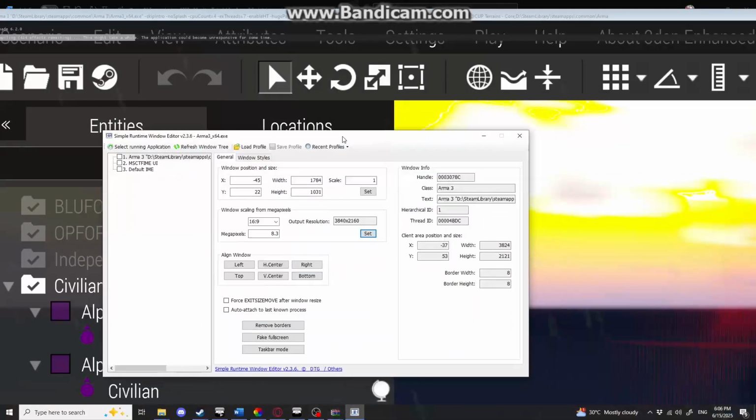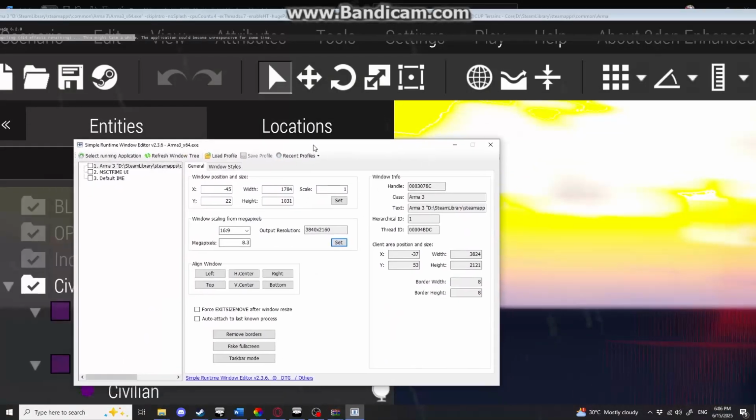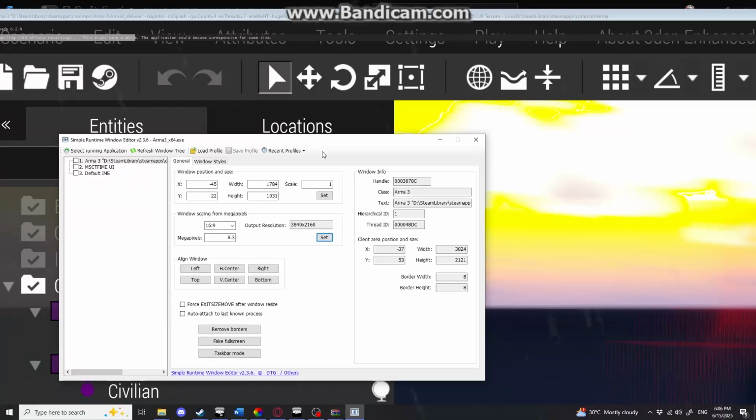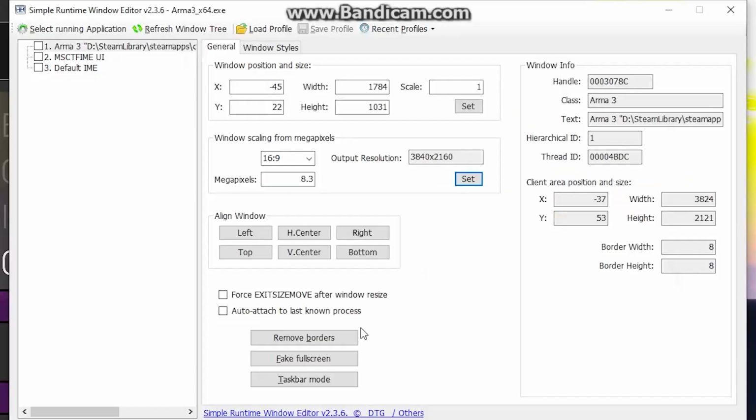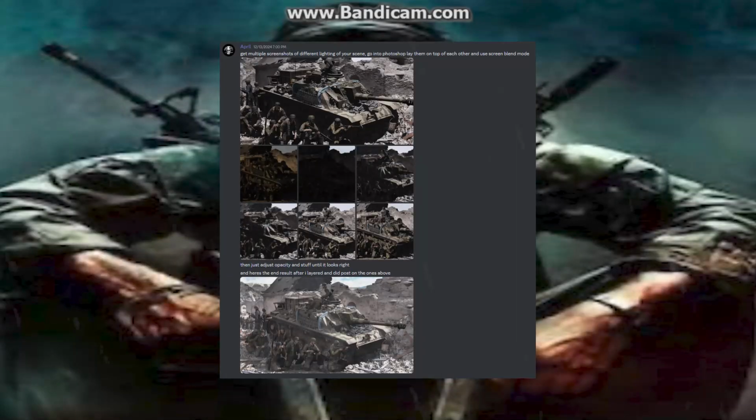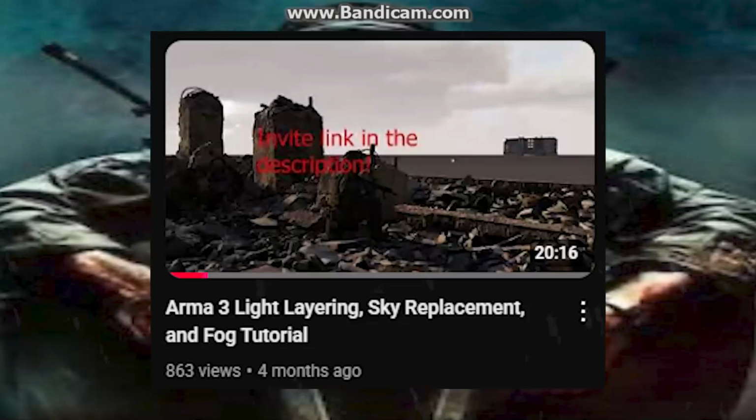When you alt tab back to Arma 3, you'll see that your game is zoomed in to the top left corner of your screen, which is normal. To navigate the in-game UI, use these buttons in the Align Window category. You should bring it to the bottom right because we will be light layering. If you don't know what that is, it's basically taking multiple screenshots under different lighting conditions and usually with cloudy weather to create soft lighting. For a more in-depth explanation, you can see this video.